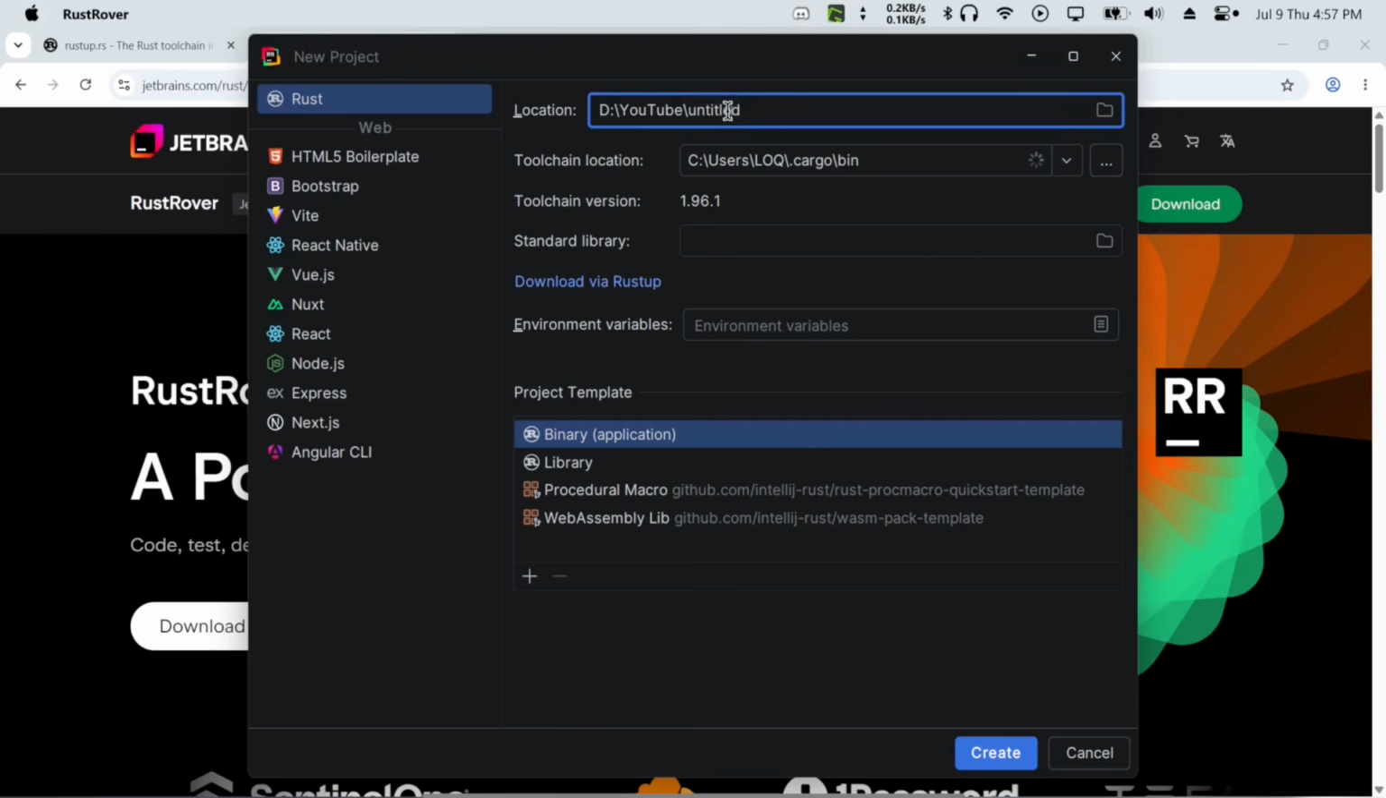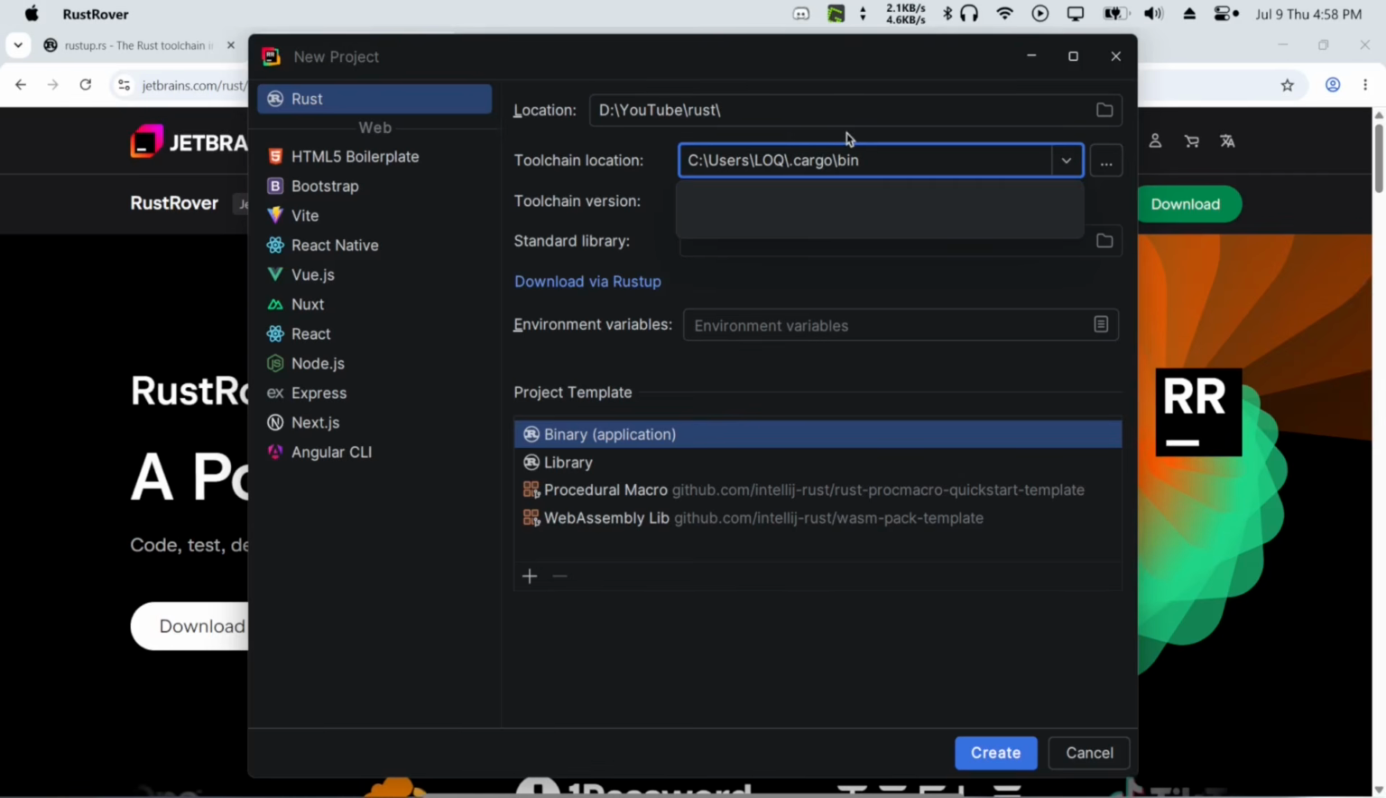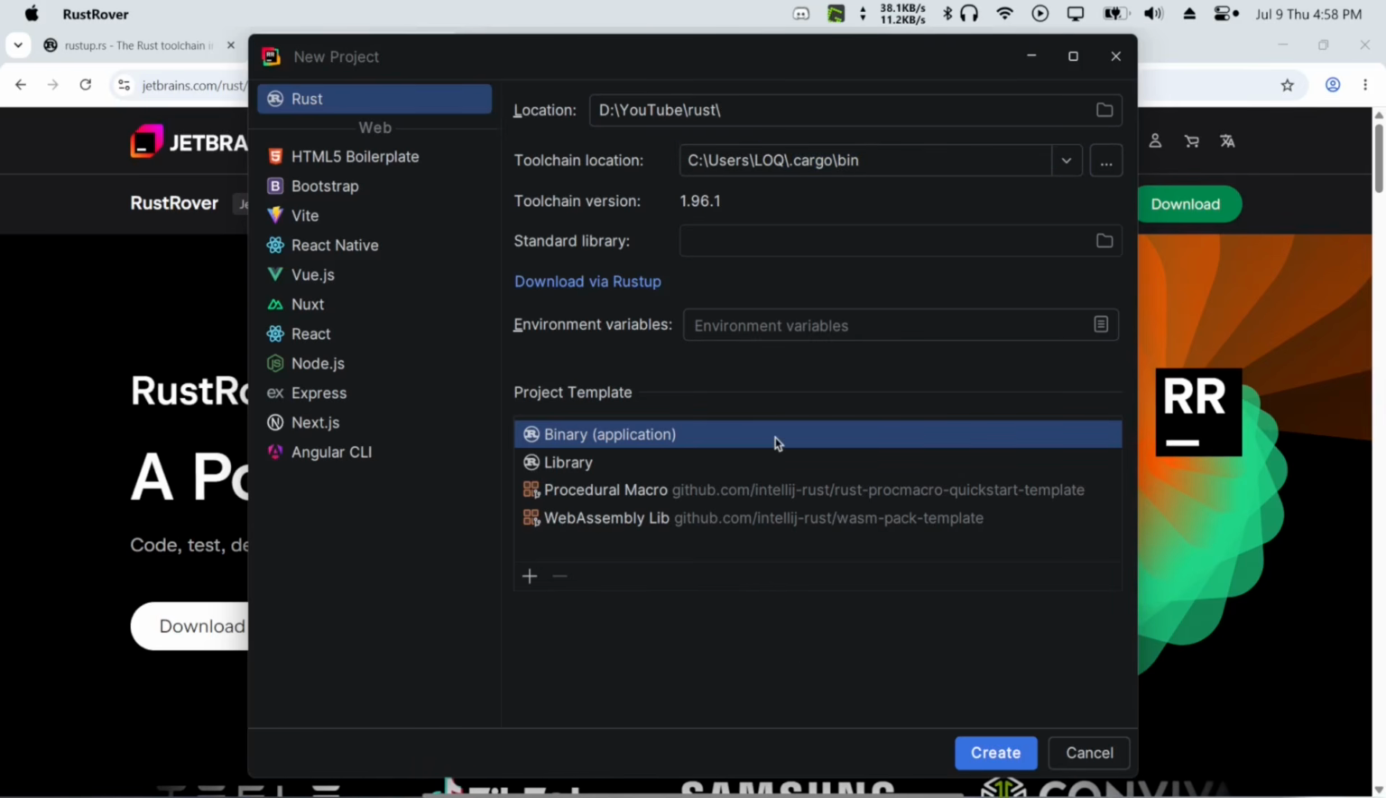I'm going to select the location, basically like so. Your toolchain location should be highlighted by default: C:\Users\whatever your user is, and then .cargo\bin. If it is not, then you might want to go and find that path. Your toolchain version is automatically detected as well, and your environment variables, everything else should be the same. Just leave this as binary and then hit create.